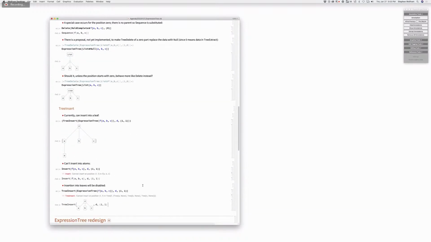Okay. Tree insert. No, it really shouldn't do this. It should not breach the tree leaf boundary, the tree data boundary. Okay. So is there any more to discuss about tree insert? I don't think so.